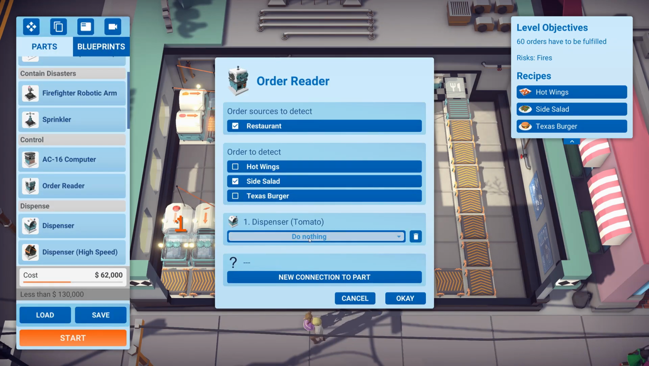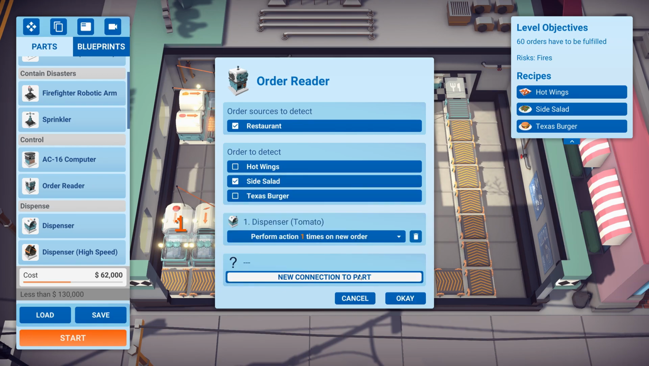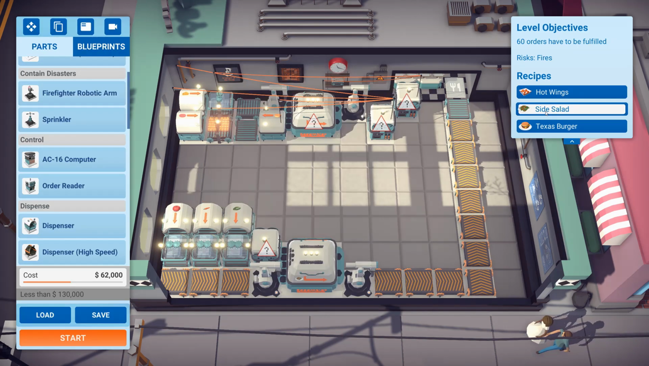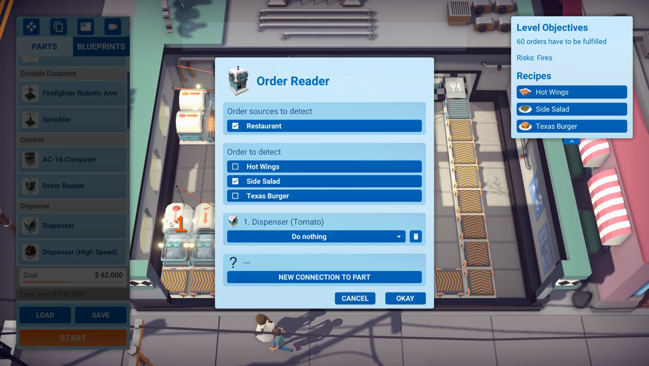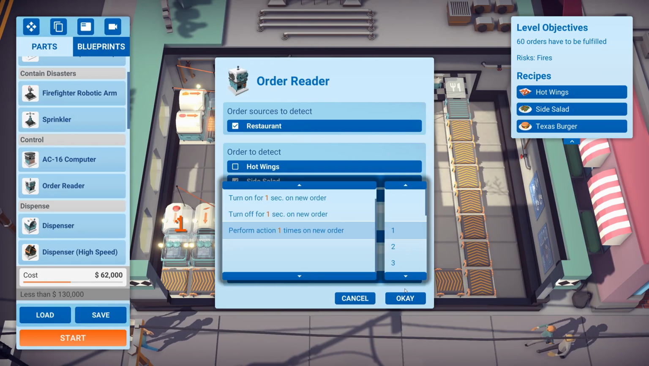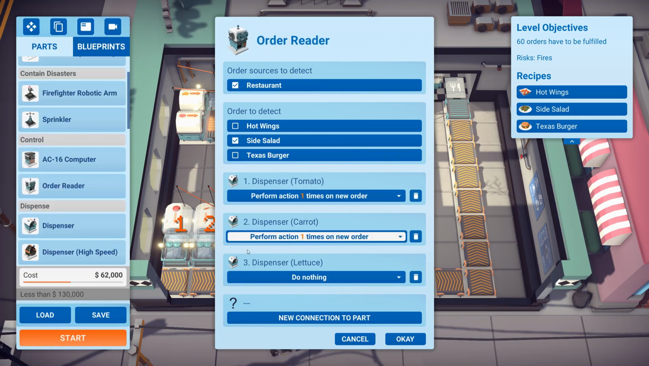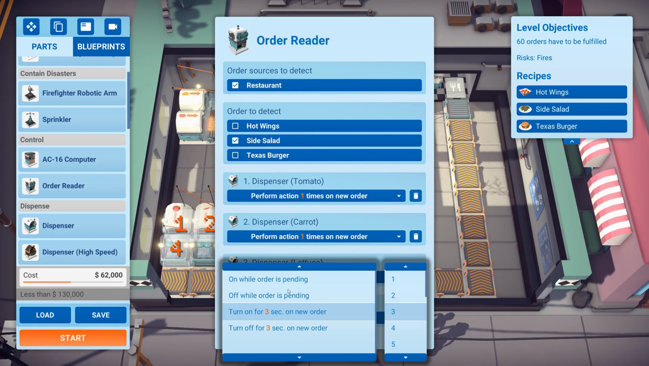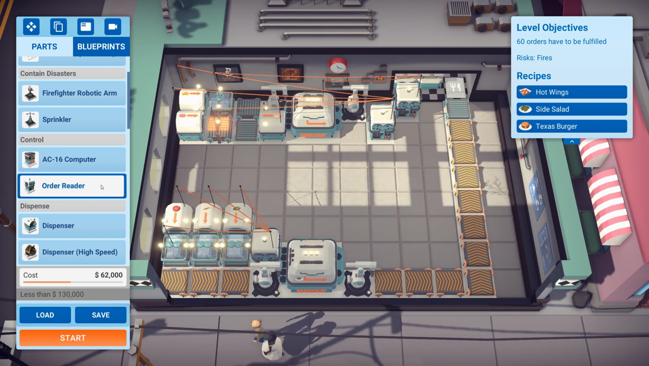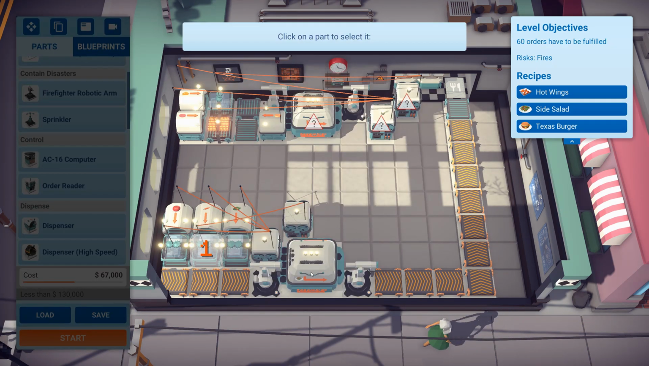Add a connection here. Dispense one tomato. Pretty sure it's one. Is it 1-1-1 or is it 2-2-2? I really should have just left this thing here. I was trying to be tricky, but yeah, that's the way that goes. Perform it once here. Turn this on while it's pending. This is what I get for not optimizing first and then making blueprints.